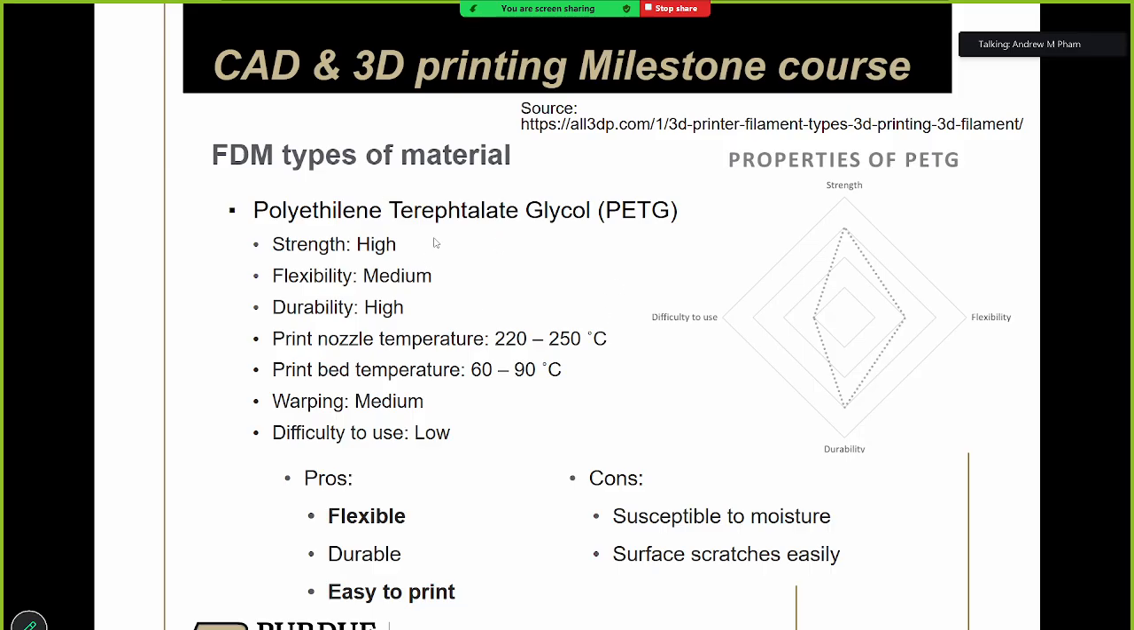The other thing about PTG is it doesn't warp as much as ABS, so that's nice. The only thing is that it's a little bit more stringy compared to PLA and ABS, which also goes back to the moisture thing. If your filament is really wet and not dry, it'll boil out and string around your print, which you might have to clean up later, and it's slightly less ideal. So, dry your PTG, dial in your print settings, and typically, it's pretty easy to print. But yeah, that's PTG.